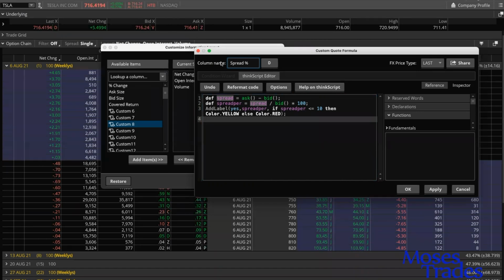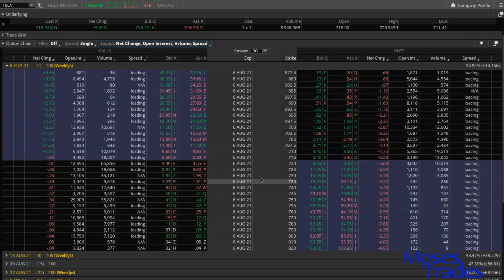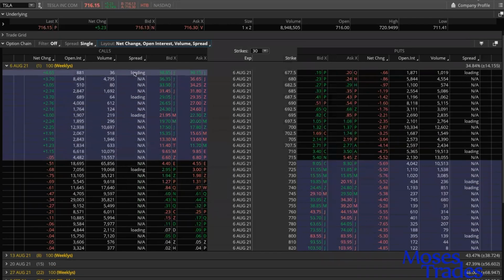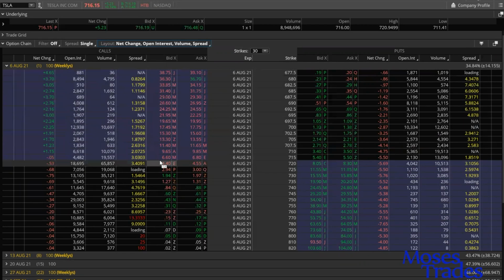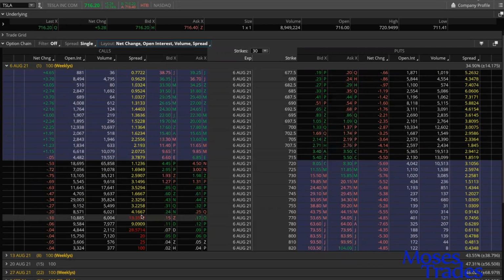Yep. But take away the percentage that way, make it a little bit narrower, and I think it's obvious what it's implying. Then click OK. Click OK again. And right there, you'll see the spreads for each of the strikes in terms of percentage points. Anything over 10 will be shown as red, and anything 10 or under will be shown as yellow.